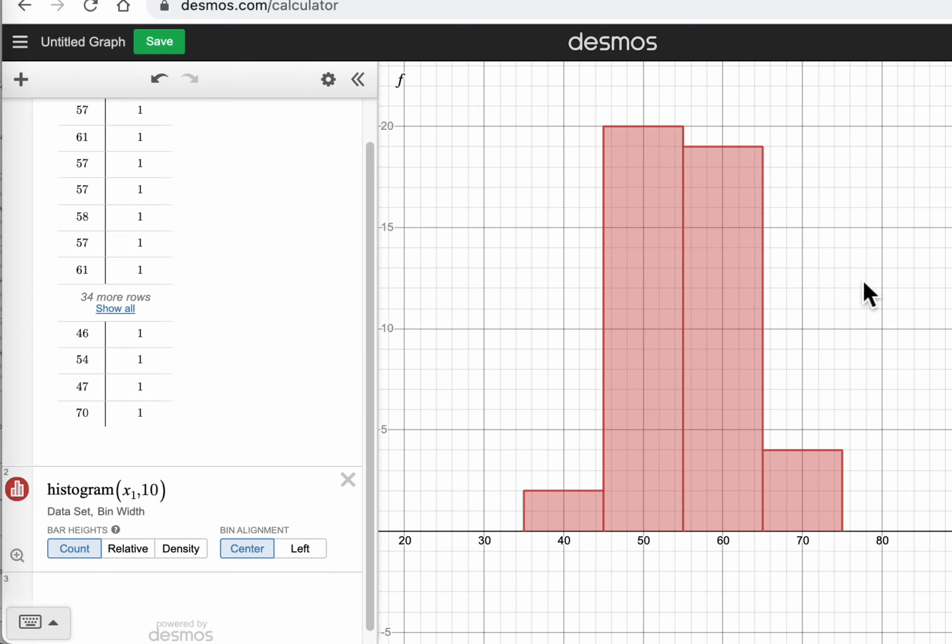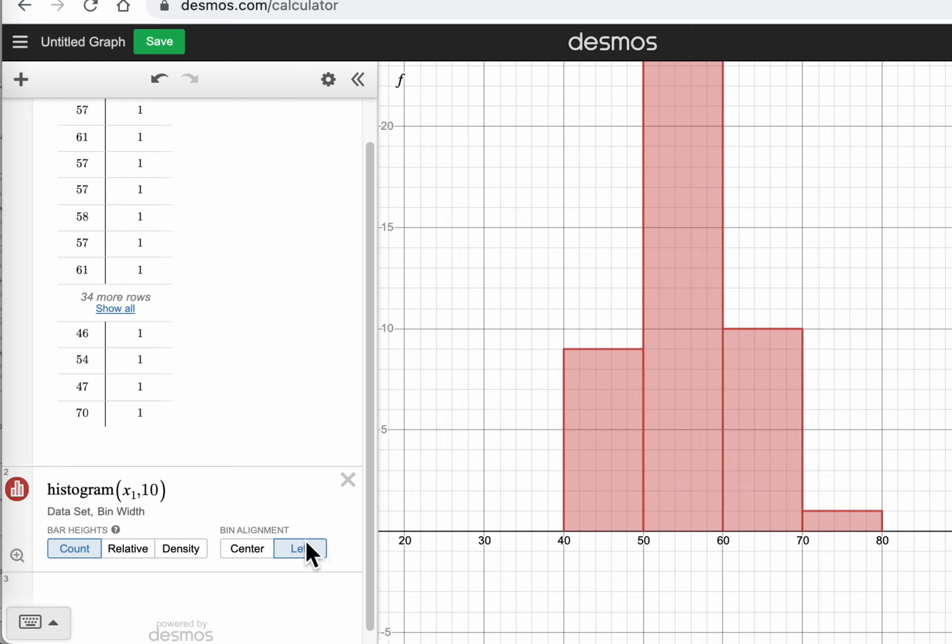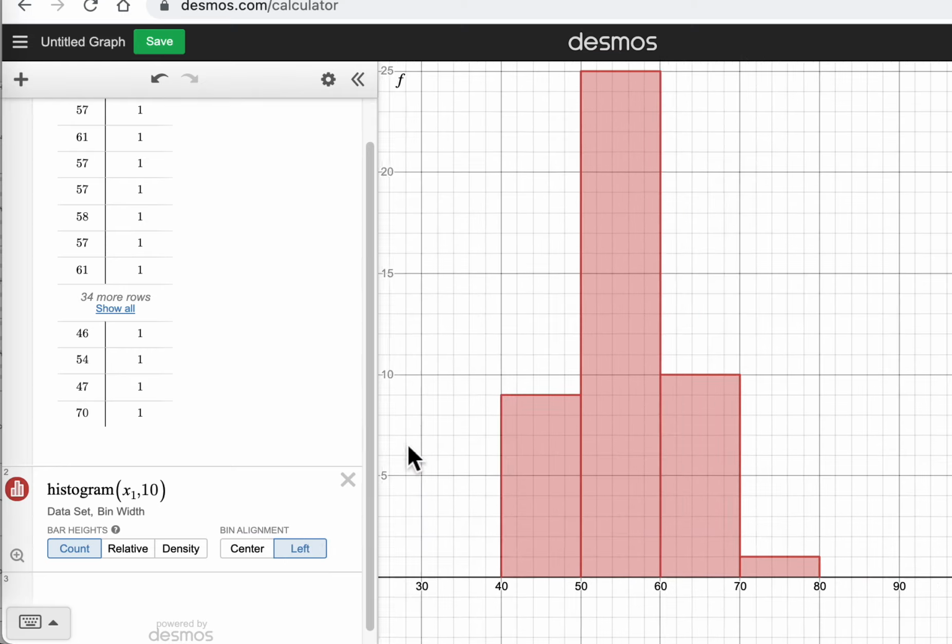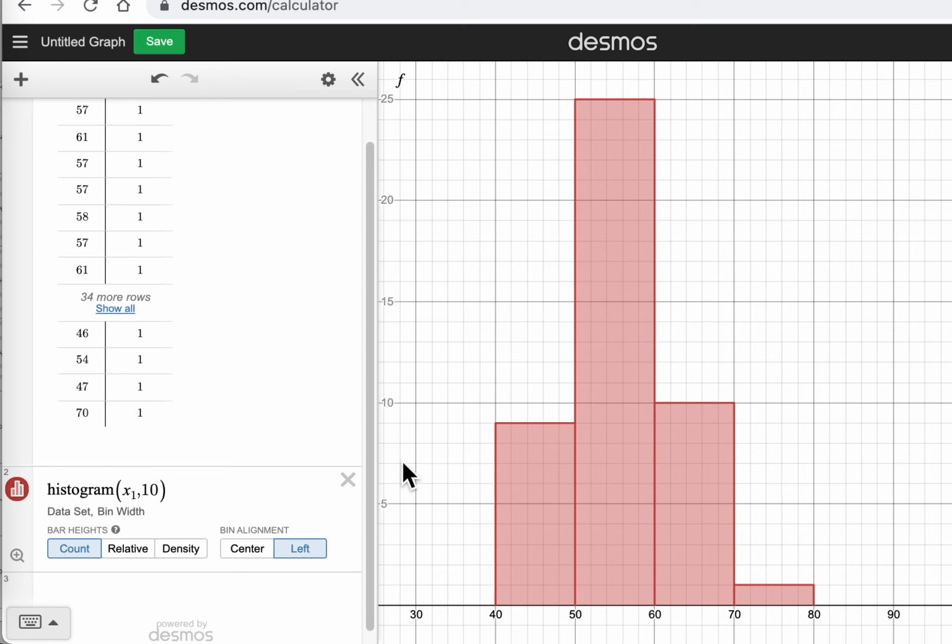This does look a little different from what we did on the TI, because ours went with a starting value of 40 and then on from there. That's okay, as long as you know what your bins are. Here it's doing a bin width of 10, but starting at 35. So you just got to be careful about that. You could also change this to left. I find that can be a little confusing for folks, but it's okay. If you put it to left, you would just have to know that this interval is really 40 to less than 50, this one is 50 to less than 60, and so on. It's still doable.